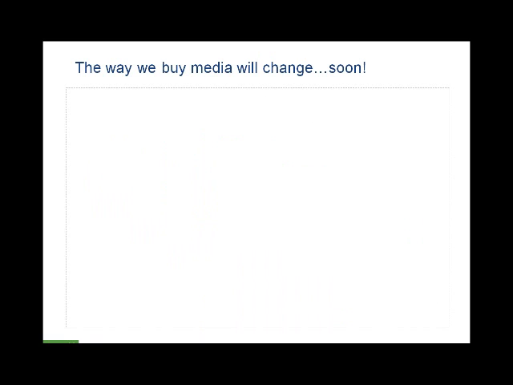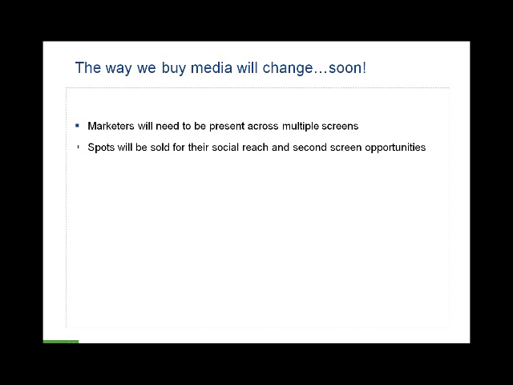Well, the way that we're going to buy media is going to change, and it's going to change soon. And this is because marketers are going to need to be present across multiple screens. So again, across the first screen, on a mobile device, on a tablet, on a PC. And then spots are no longer going to be sold just for their 30 seconds or their 15 seconds. But media buyers are going to get really savvy, and so will brands, and make sure that they're buying the right spots that have social reach and second screen opportunities that are a fit for their brand.